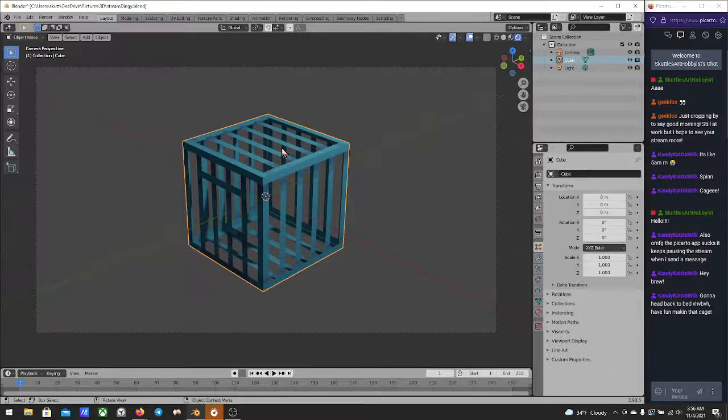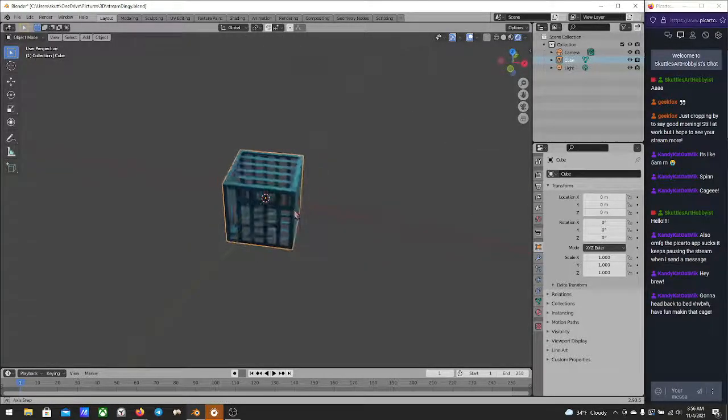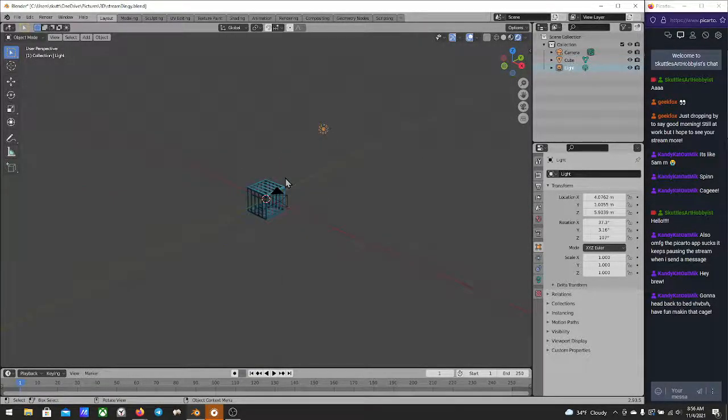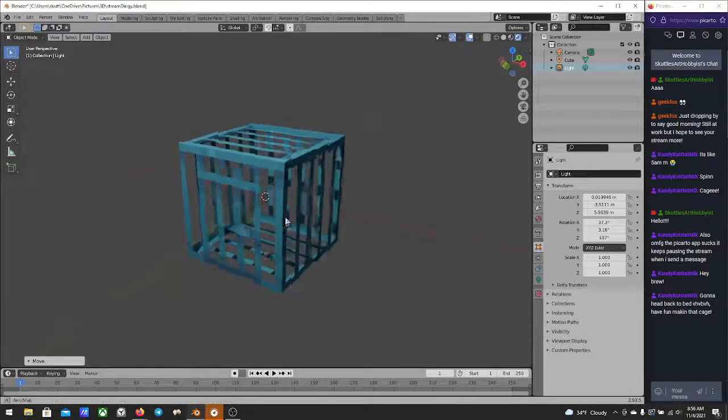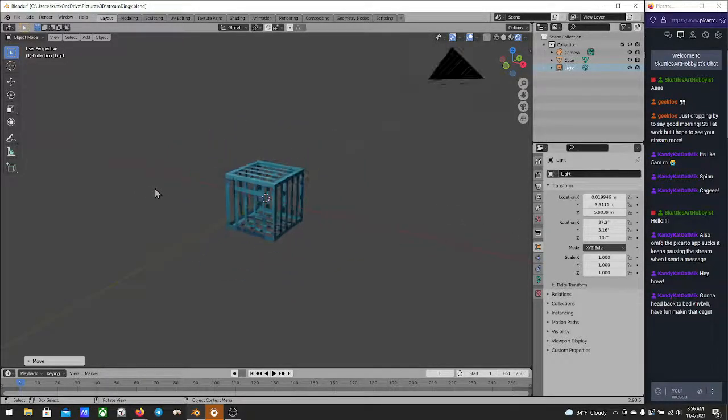But we can't see much. We can't see much detail on the door here. Because it's in the shadow. So what we can do is press 7 on your numpad to look from up. And you can drag the light. Pressing G to grab. Just drag it over here to this side. And now you'll see it lit from over here. You can see the door. It's not very strong though, this light.